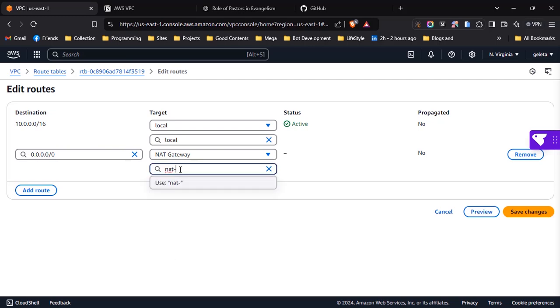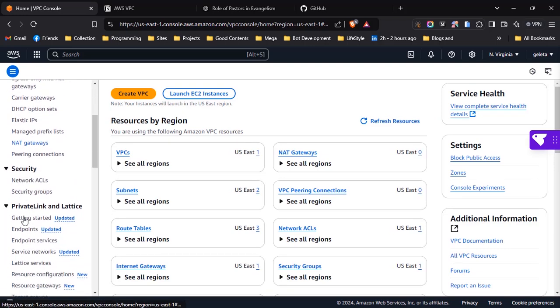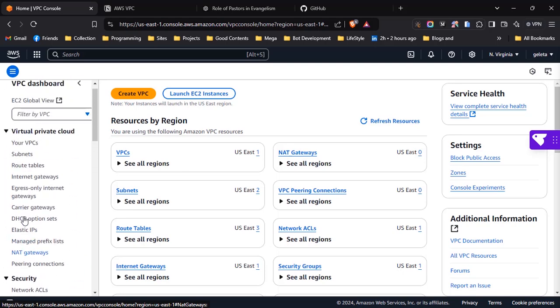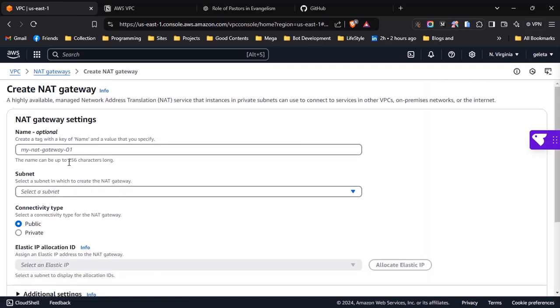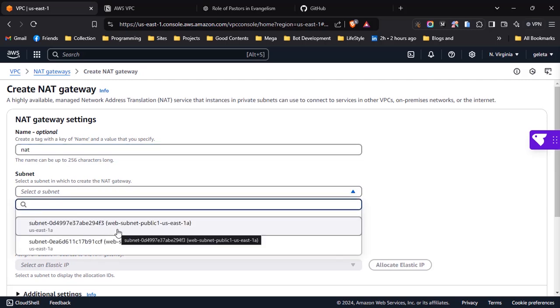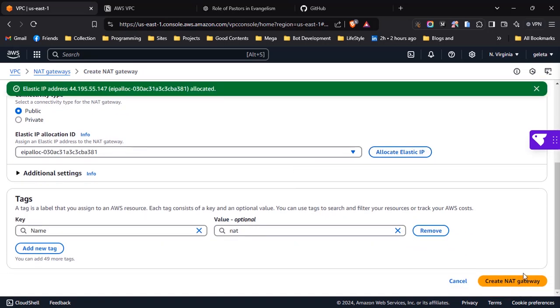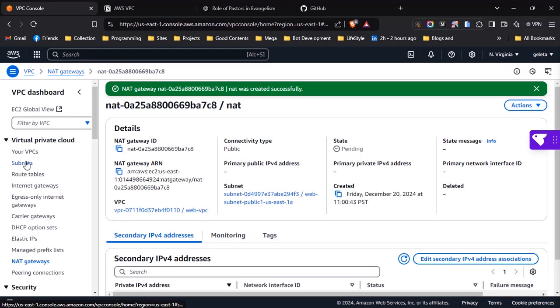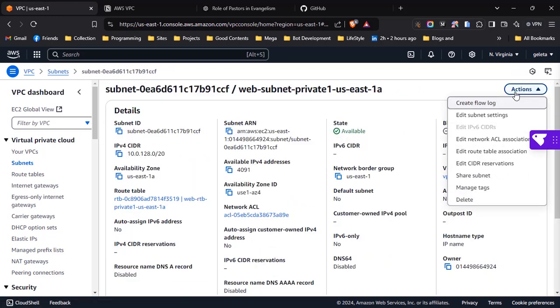Because we give an internet access to the private subnet through what? Through NAT gateway. As you can see, we didn't create a NAT gateway. So first we have to create a NAT gateway. Where is that? NAT gateway, sorry. Here, NAT gateway. Create a NAT gateway. Let's call it NAT subnet. We will put our NAT gateway in what? In the public subnet. Then we will allocate an elastic IP. After that, we will create the NAT gateway. Then let's go to the VPC. Let's get into it. Actions.